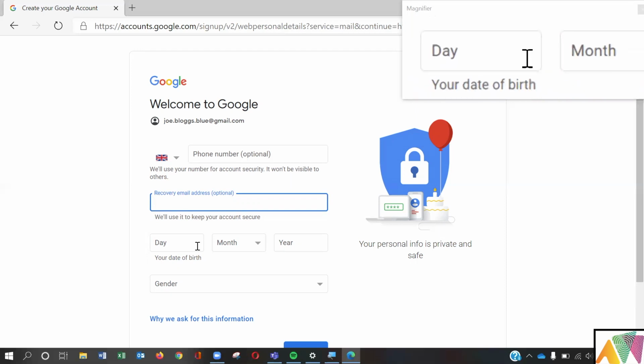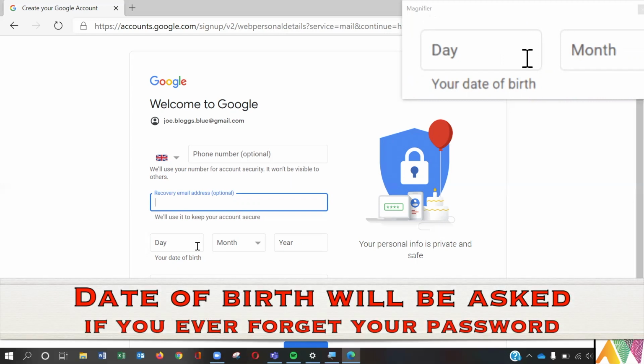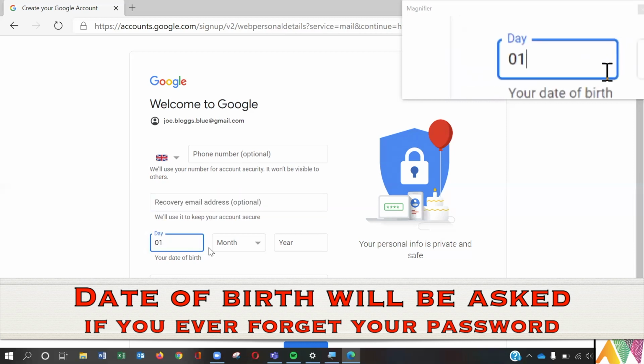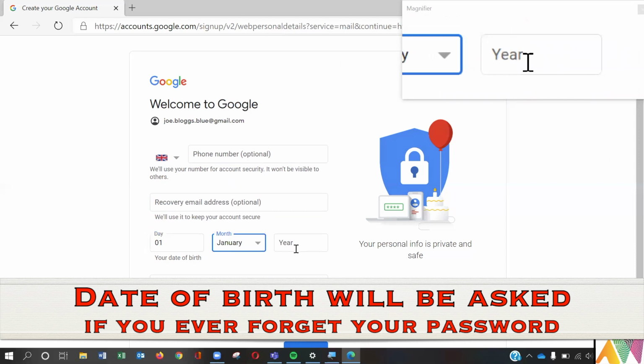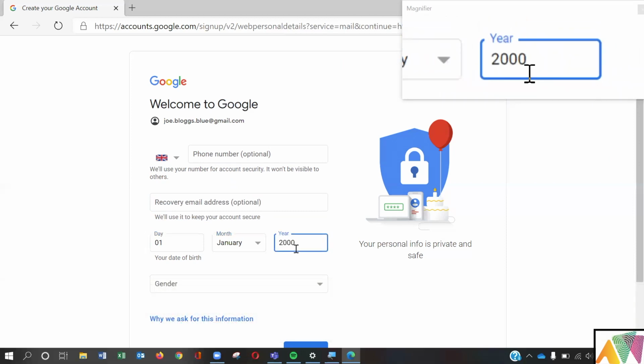Next is asking for date of birth. Now, again, Google doesn't need to know your date of birth, and it doesn't really matter what you put in here. However, if you forget your password one day and you go through the security questions to recover your password, one of the questions you might be asked is your date of birth. So you need to know what you had put in order to be able to recover your password. I'm just going to put the 1st of January 2000 because I can remember that.